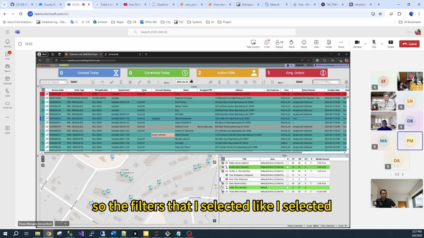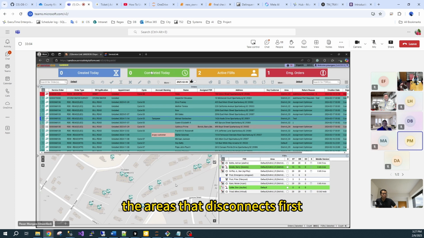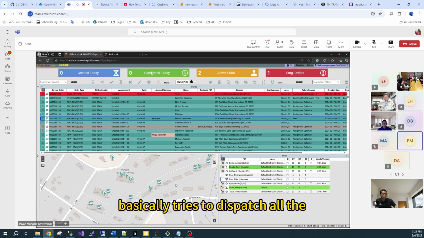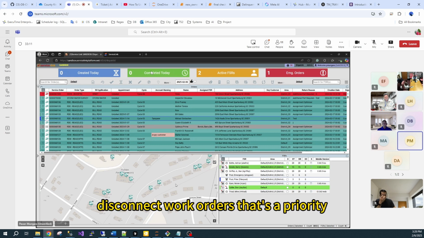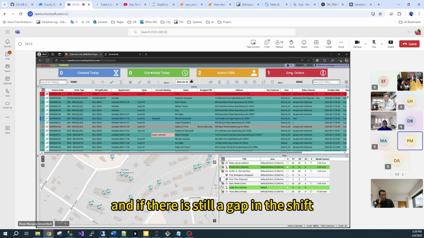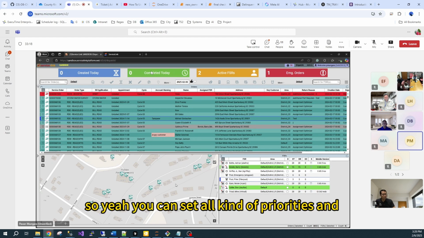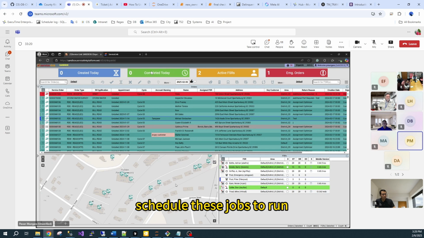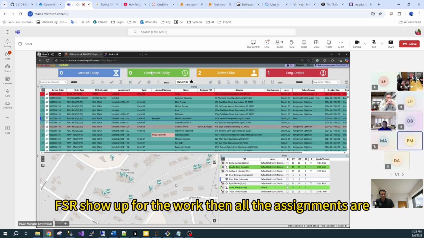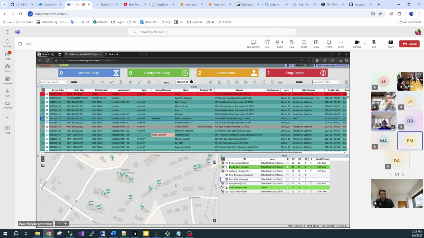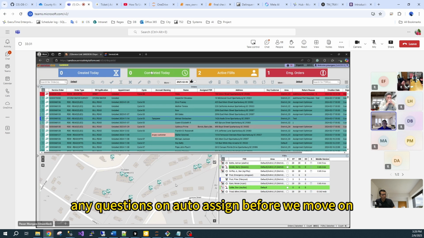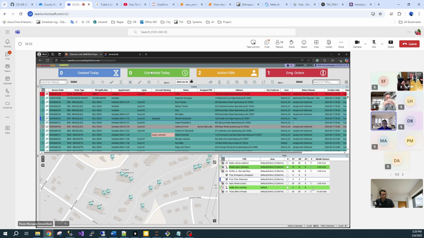So the filters that I selected, like I selected the arrears, the disconnects first, and then the default basically tries to dispatch all the disconnect work orders. That's a priority. And if there is still a gap in the shift for FSRs, that is going to fill with low priority work. So yeah, you can set all kind of priorities and then schedule these jobs to run overnight. And then by the time FSR show up for the work, then all the assignments are done. Any questions on auto assign before we move on?